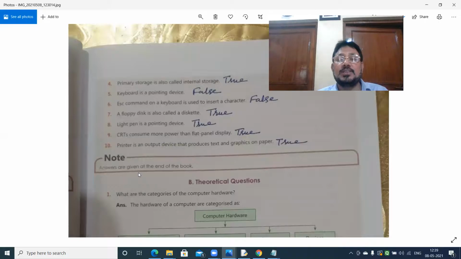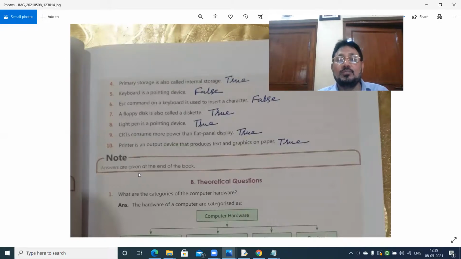Primary storage is also called internal storage. True. Keyboard is a pointing device. False. ESC command on keyboard is used to insert a character. False. A floppy disk is also called a diskette. Keyboard, pointing device, of course not. It's a typing device, we type from it, not point. So it is false.